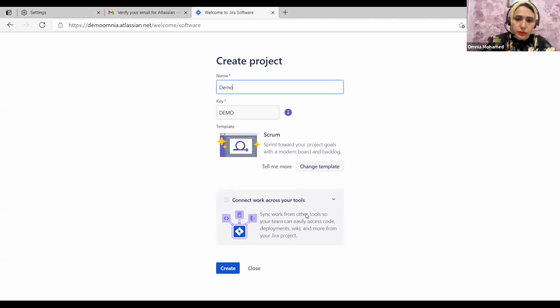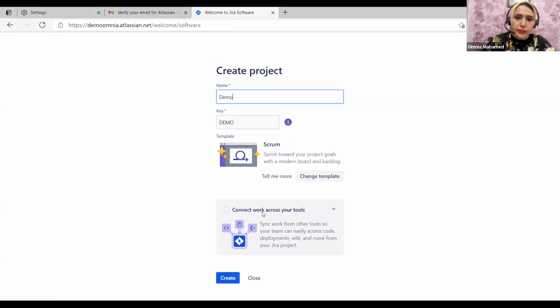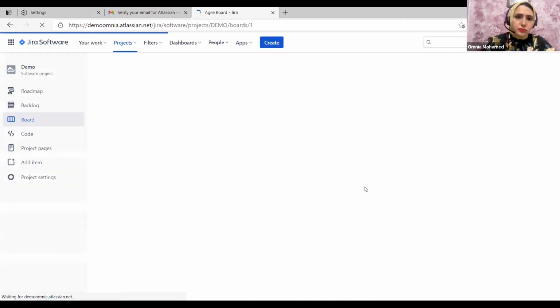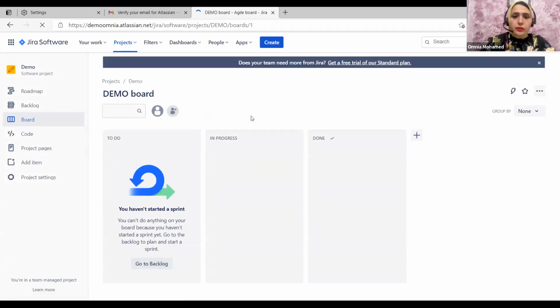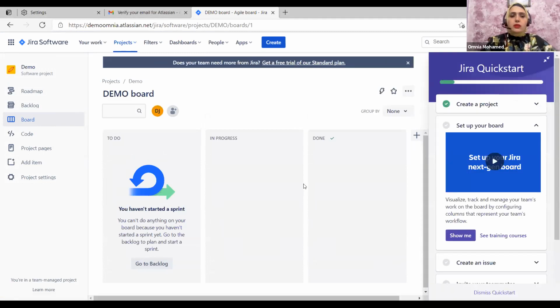So demo, Scrum, create. In another session, I will show you how to connect work across your tools, but now we are just doing an introduction. Now the project is created. If you remember, we have a project category.